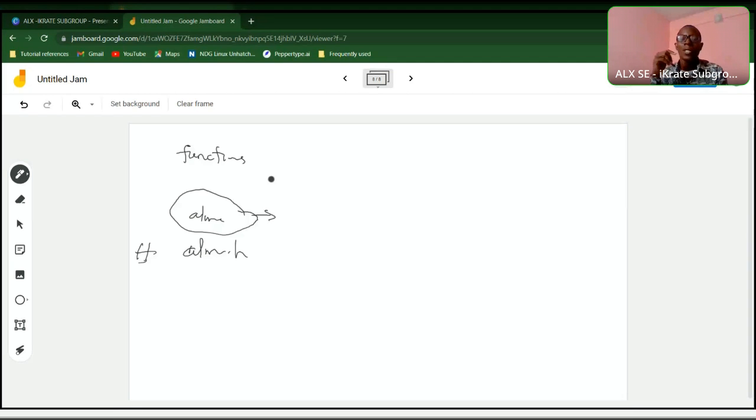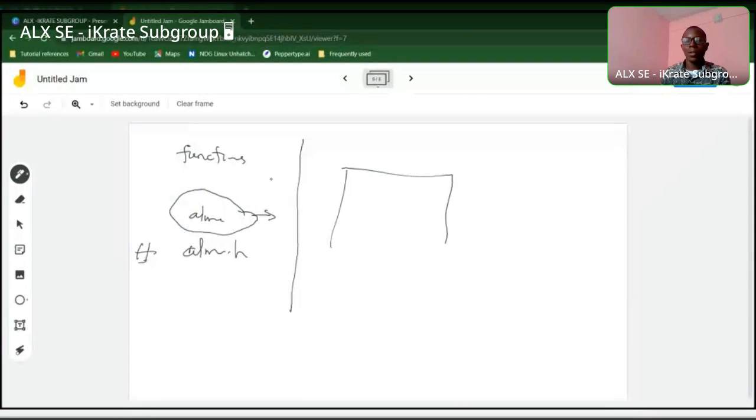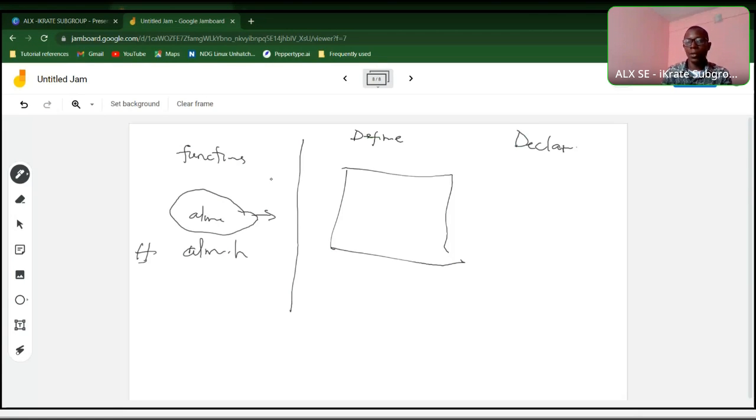Okay, in order not to get confused, this is it. Simple thing. Look at these two things. To use a function, we have what? We have definition. So you define your function, then you declare your function. Okay, so these are the two things that you are hearing about. The definitions of the functions are put into a library.